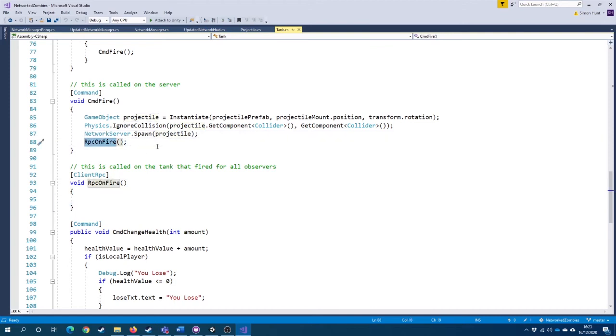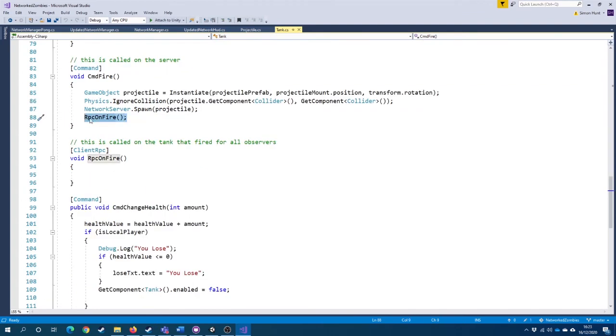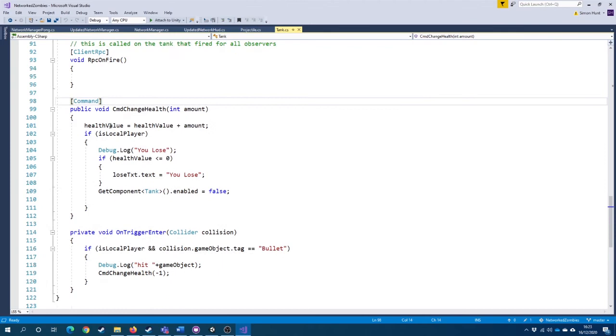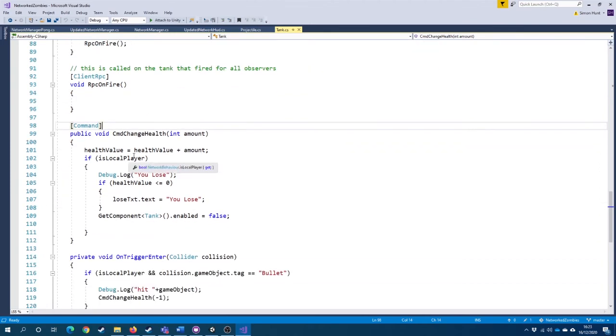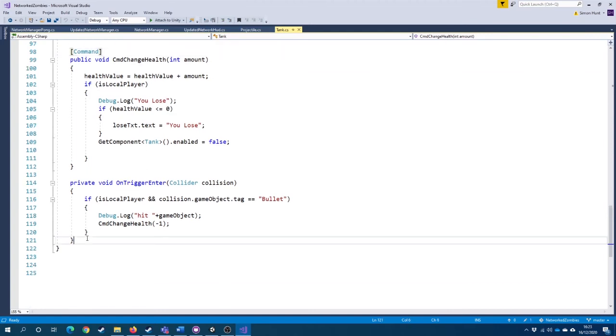And then we have RPC on fire. So RPCs are called on any observer on that tank. At the moment, it's not in use, but you may find a use for it. So this is called on every client that's watching it, so every client besides this one, basically. And then you have another command. So commands are run on the server to change health. So this is used if we need to change a health value. And then we have a standard on trigger enter, which says if you're the local player and you collide with a bullet, send a command to change health.